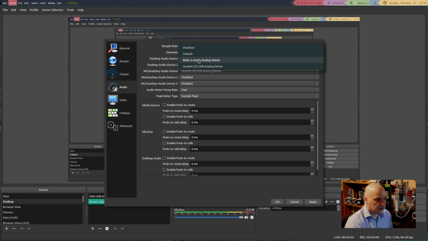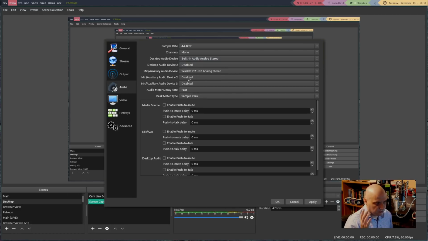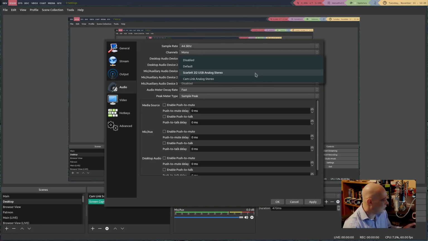You need to set that device. Mine is built-in audio, analog stereo. It's going to vary on your machines. Then I need to set the mic audio device. So that's what microphone we are trying to capture. It's possible you could have multiple inputs as far as a mic. I'm capturing my Scarlett 2i2 USB audio interface that the Blue Baby Bottle SL is plugged into. So this is my Blue Baby Bottle mic that's plugged into the Scarlett interface. So that's why I have Scarlett chosen here.